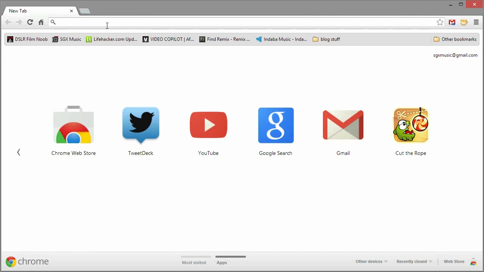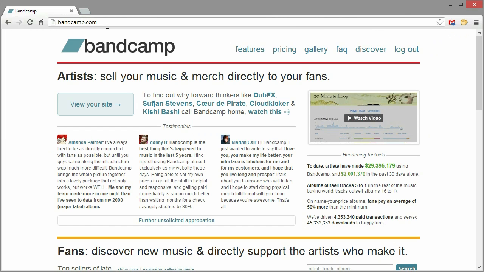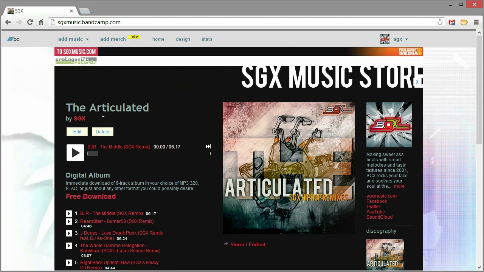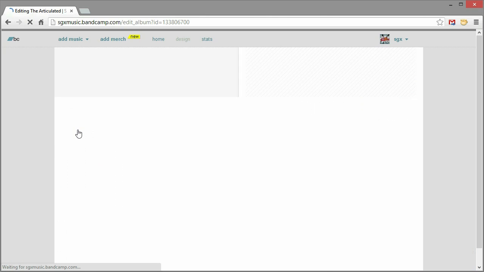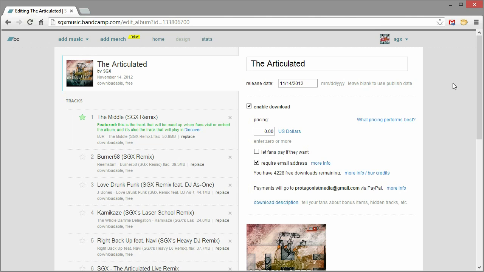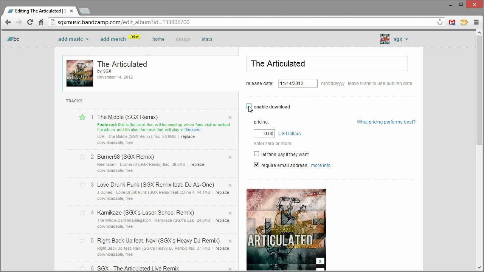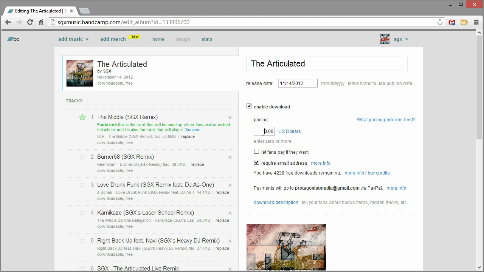I use them. So on your Bandcamp account, you say view your site. And if you've uploaded a song or album already, go to edit it. Make sure you have downloads enabled. And if you're doing it for free, set pricing to zero, and click this, it says require email address.